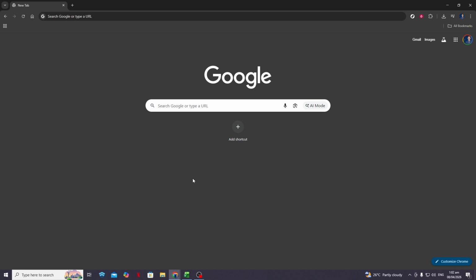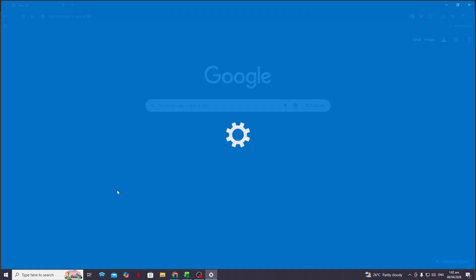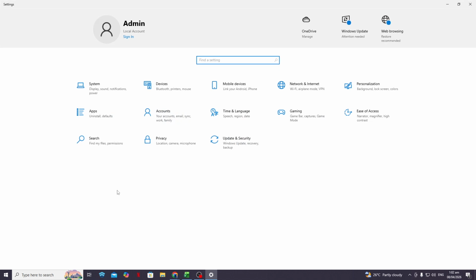First, let's open the Settings app. On your keyboard, press the Windows key and the letter I together. That's the quickest shortcut. If you prefer using the mouse, you can also click the Start button in the bottom left corner of your screen and then choose Settings from the menu.